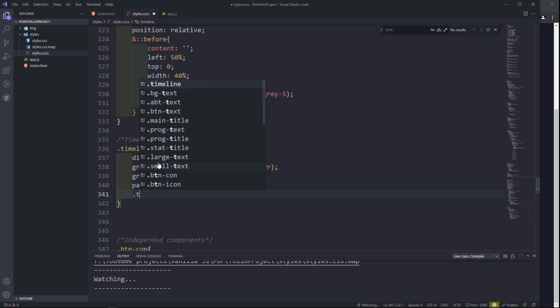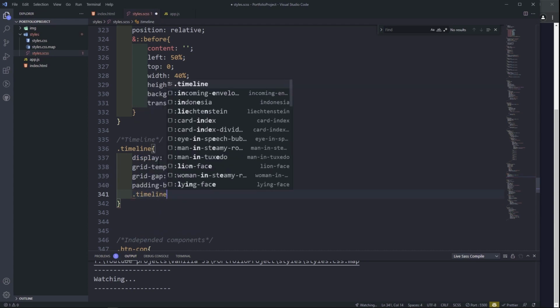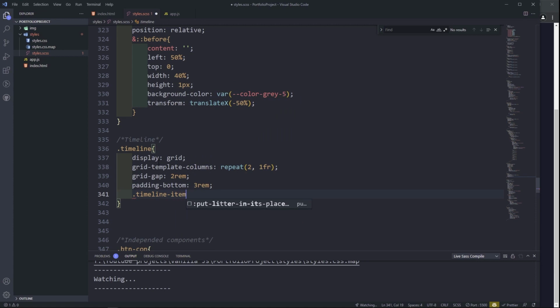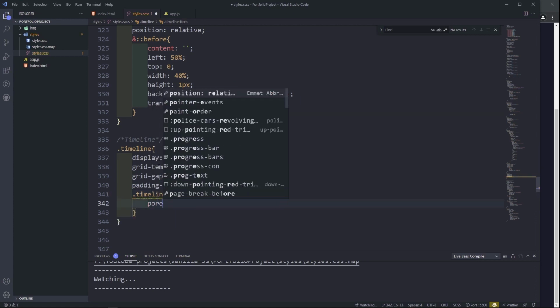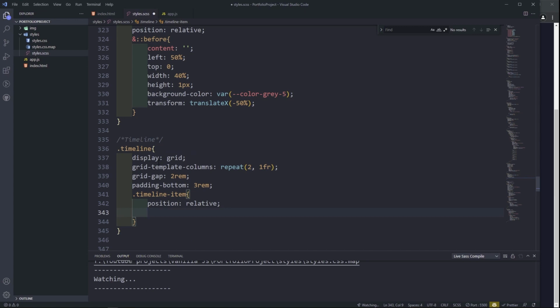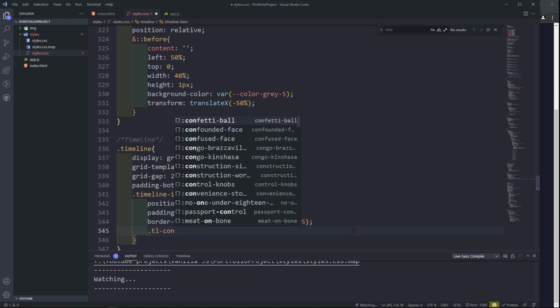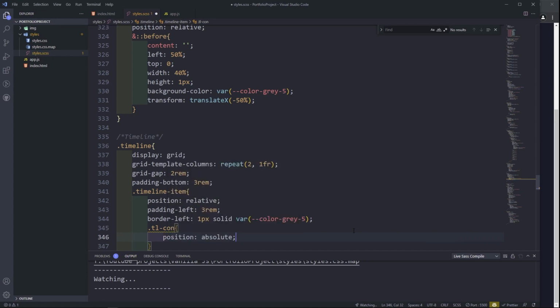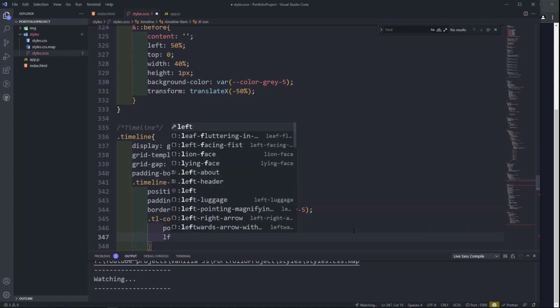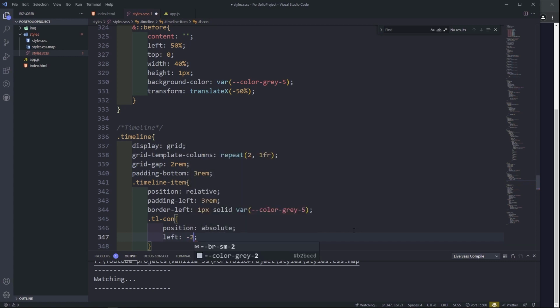And then I'm gonna say dot timeline item. So for the timeline item, I'm gonna say position of relative, because I'm going to position absolute the icon. Padding left is going to be 3 rem, and then a border left of 1 pixel with the color of gray 5, and then I'm going to target the TL icon, the actual icon. I'm going to say position of absolute, and then I'm going to say left minus 27 pixels.